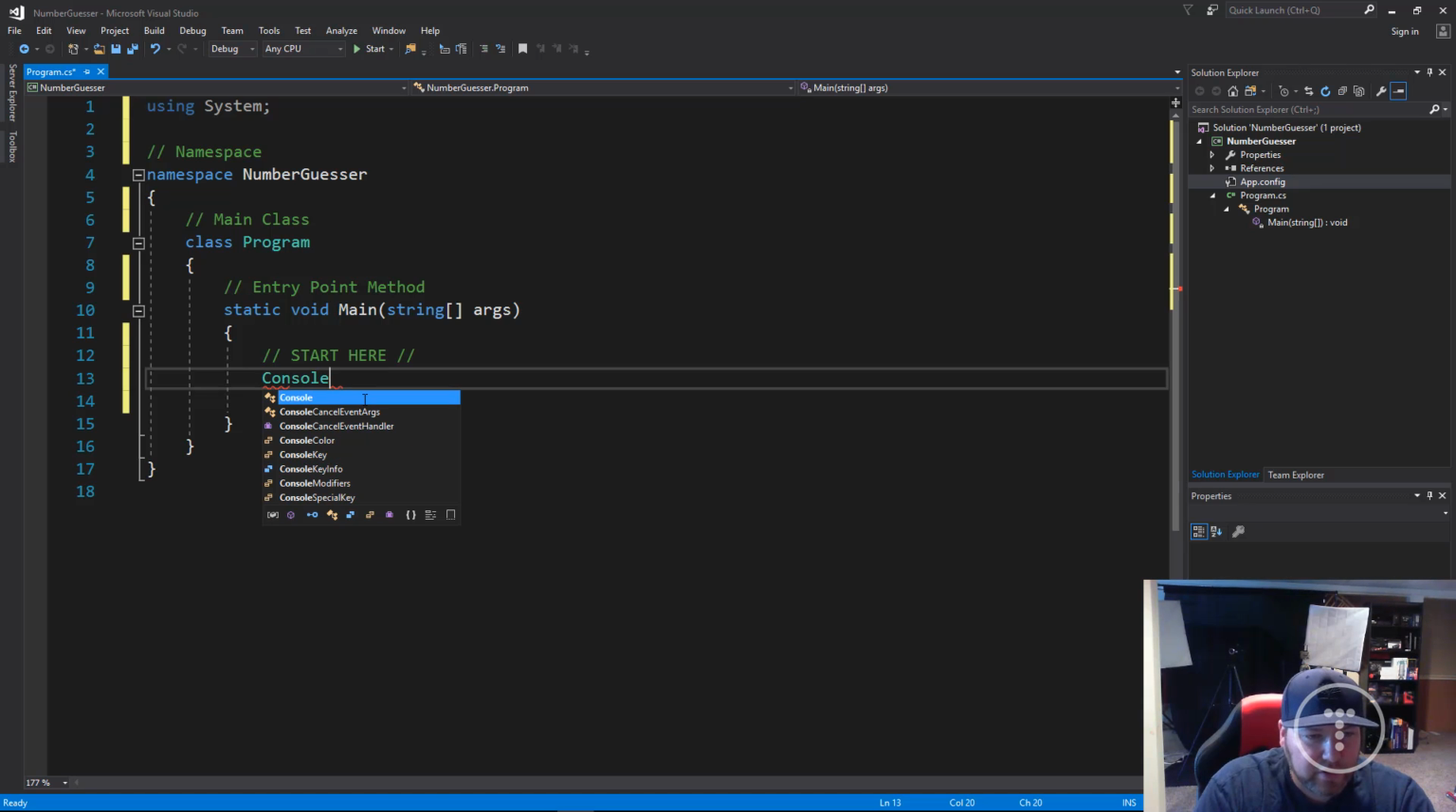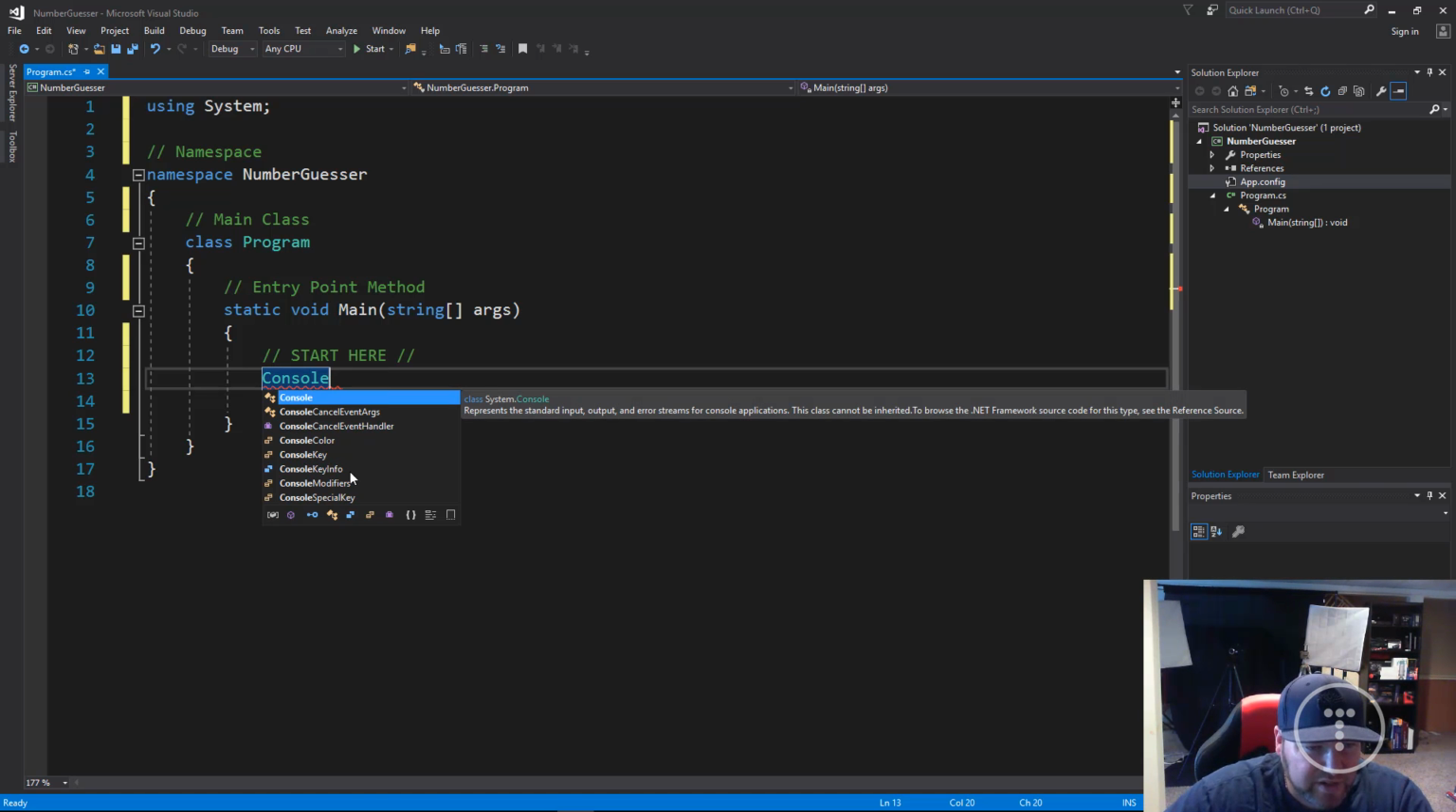I can't type. So console, and you'll see we get this nice little IntelliSense drop down that tells us all different information about each kind of library or class or object. So it says it represents the standard input, output, and error streams for console applications.